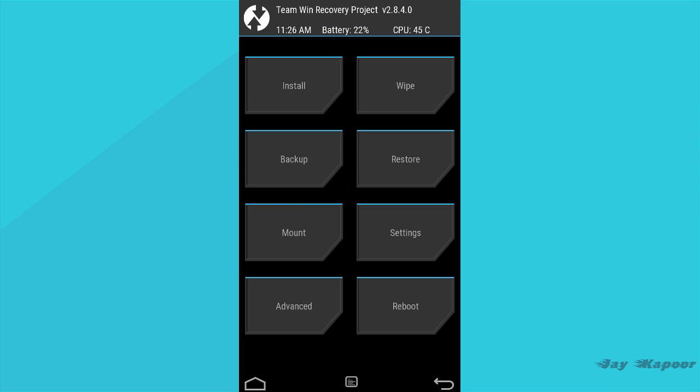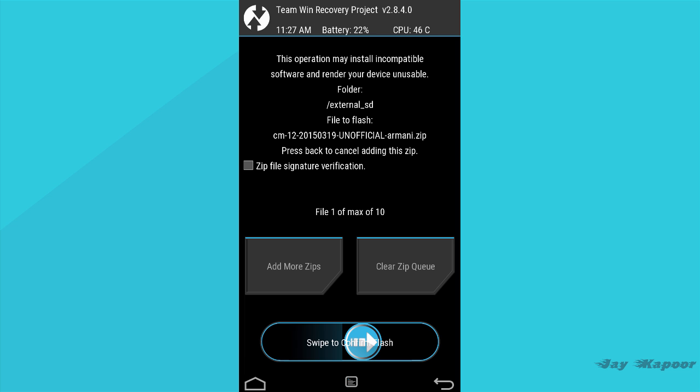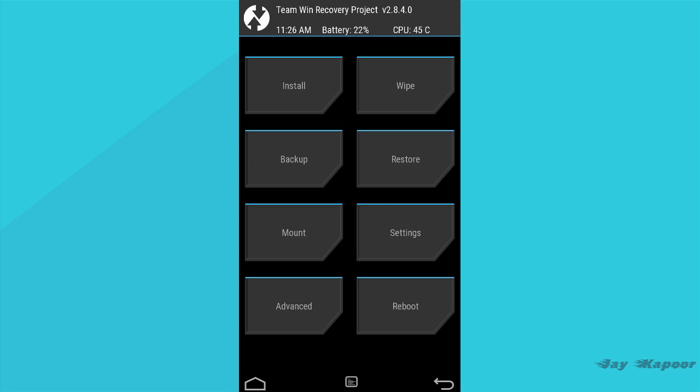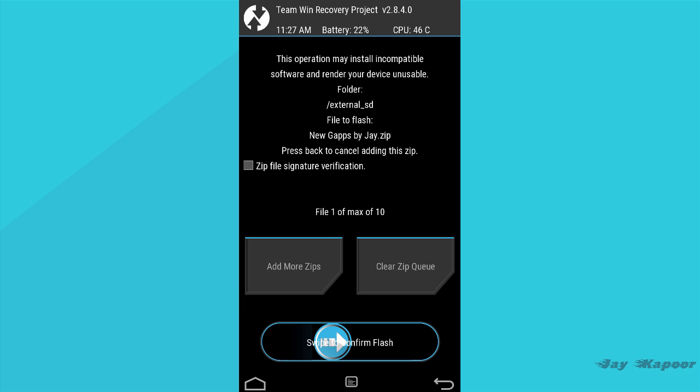Now go to install and find the package where you saved the ROM file and click on that, and the ROM will be flashed in around 15 to 20 seconds. It can take more time, but don't worry, it will be flashed. After it's flashed, again hit the back button, go to install again and locate where you saved the GApps package.